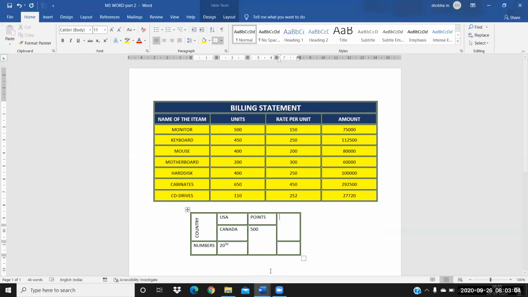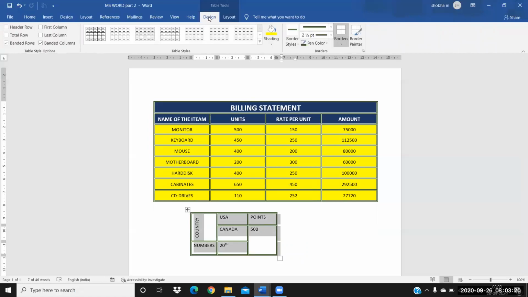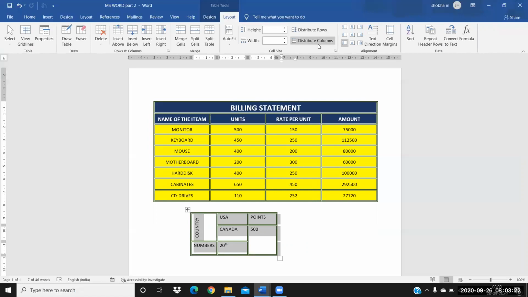So I don't want this column. If I don't want this, simply I can go to the Layout option, click on the delete option here. So delete column. So that will get deleted like this. Okay. So now I require everything in center alignment. So select everything here, just click on the Layout option, click on center alignment. See, now everything came under center alignment like this. Okay. So like this, you can create different types of tables in your Word document.